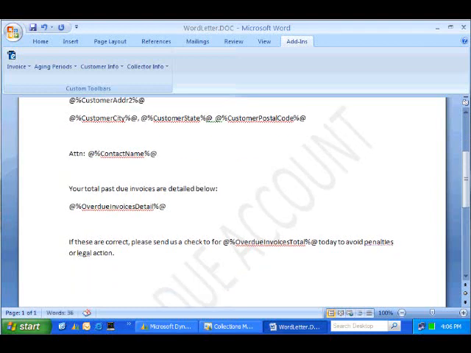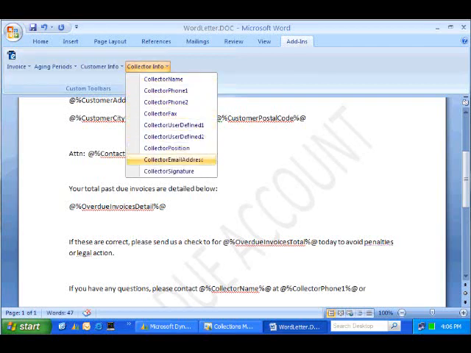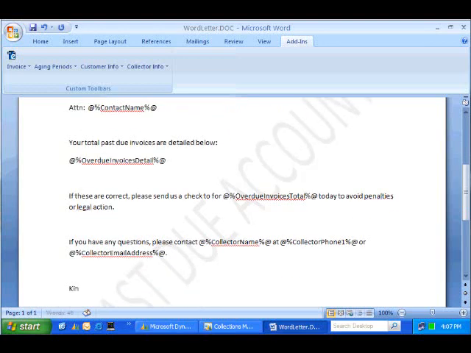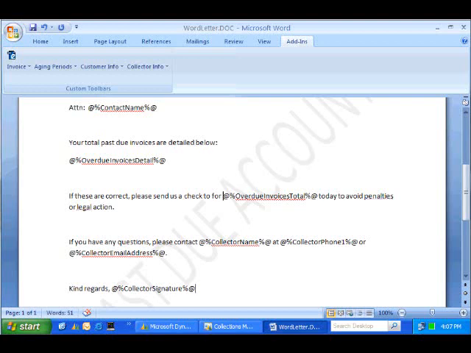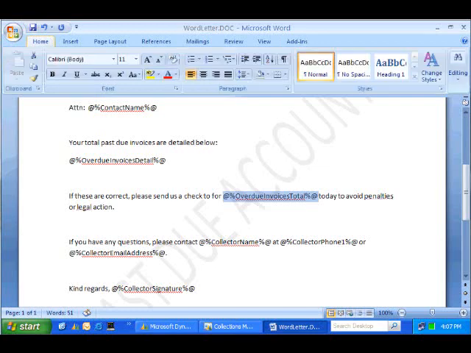Next, I want to include some information about the contact person at my company. So for any questions concerning your account, please contact, and I can include the collector's name, phone number, and email address. I'll finish the letter by adding a salutation, kind regards, and the collector's signature. I want to make the dollar amount that's due very visible, so I'll turn that red and bold. And I can then save that letter and close Microsoft Word.